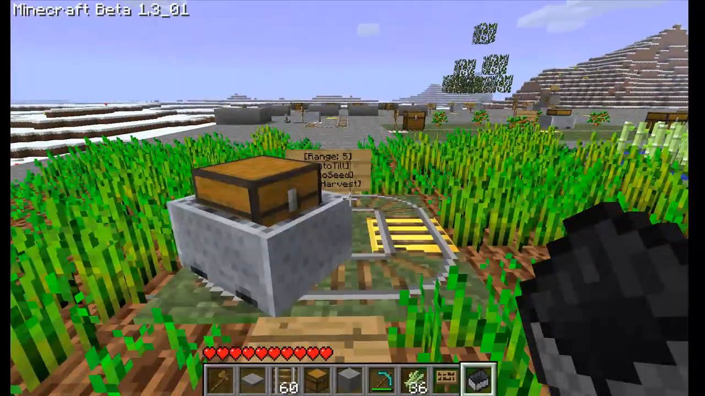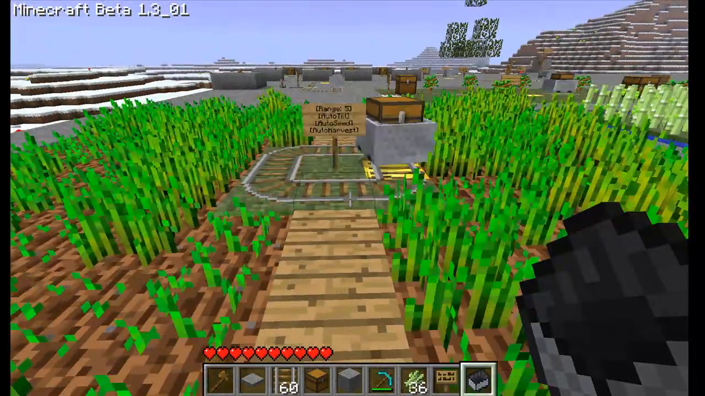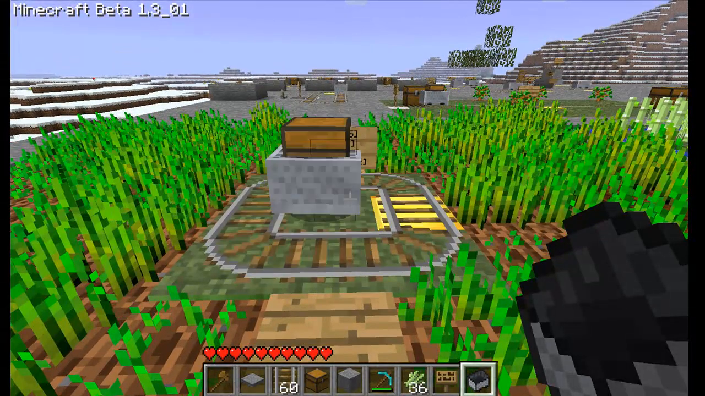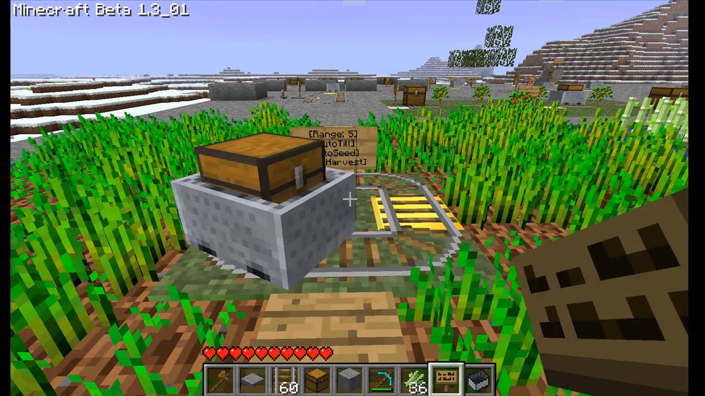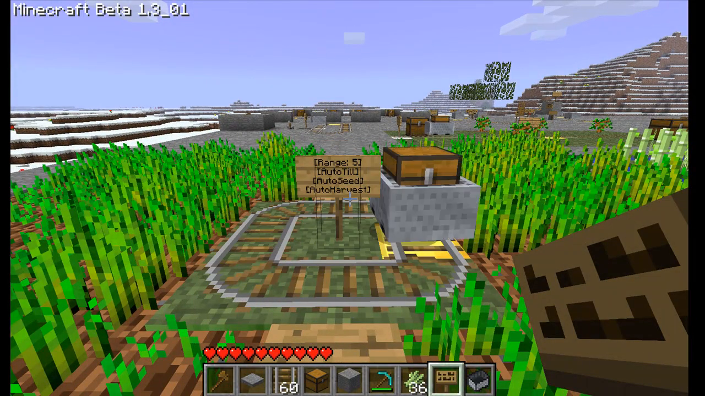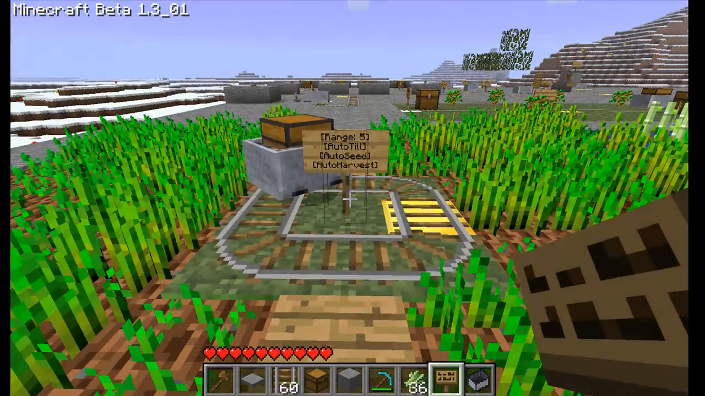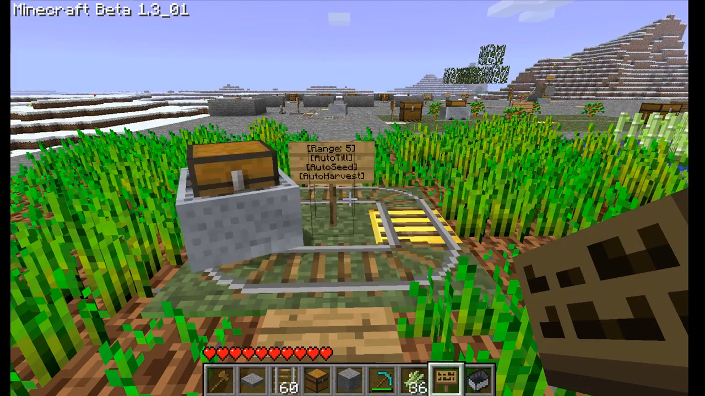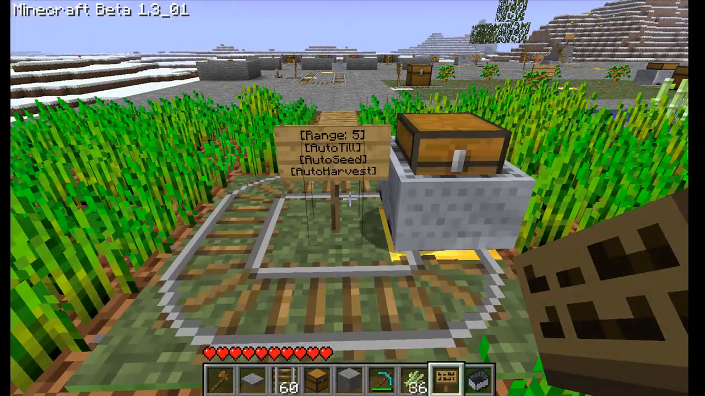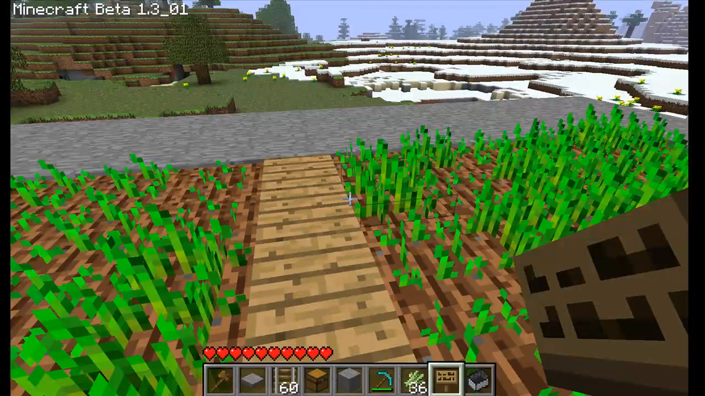And secondly, "auto seed". Now any tilled grass near this will have seeds in it, but you must put seeds in the dispenser, in the storage minecart. And finally, we have "auto harvest". Now any of these that grow to full height will get auto harvested by the storage dispenser, and then therefore seeded again. So we're going to take a look inside here. We can see it's got some wheat already.